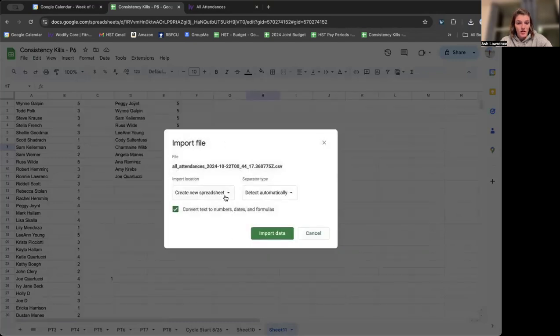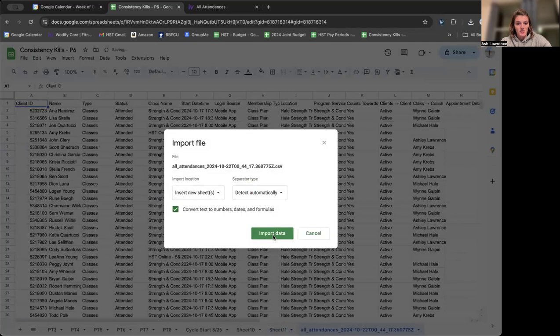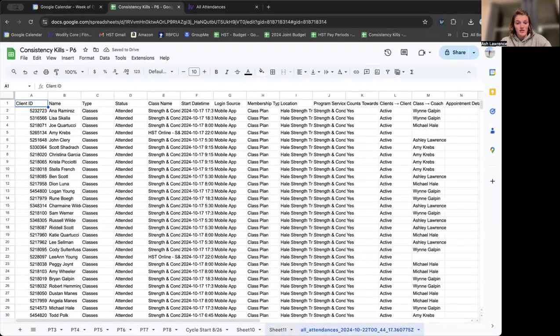From here, it's really important: I want this to insert a new sheet. And then I'm going to import my data. So here it gets real crazy. Here's the sheet we were on before. Here is this. The only thing that I need is this right here.